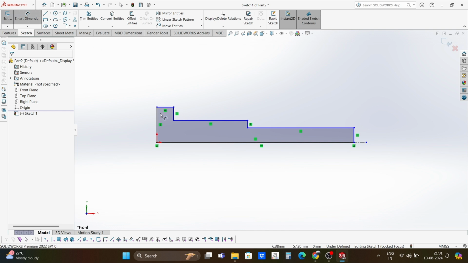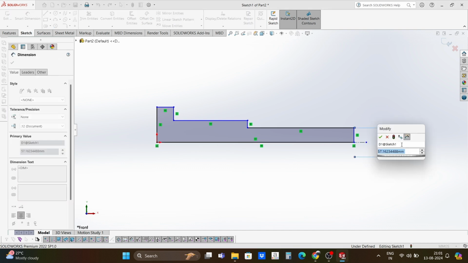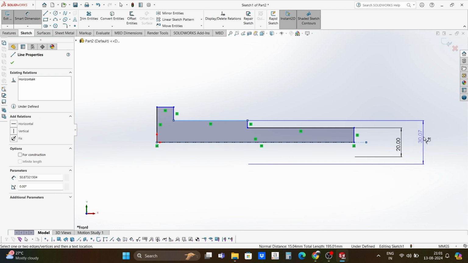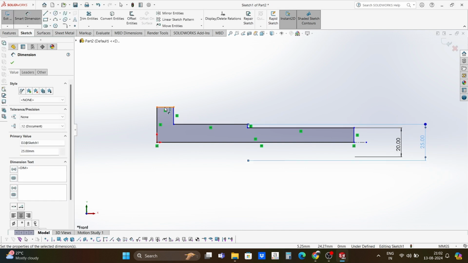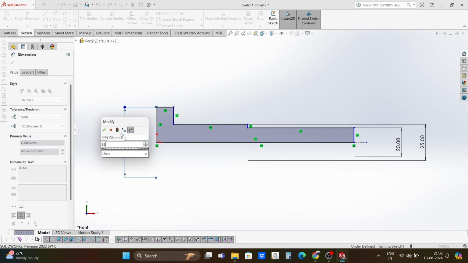Select Smart Dimensions. Select this bottom line and then this center line and move your cursor below the center line to get the outer diameter. Enter the diameter of 20 millimeters. Now select this middle line and then enter the diameter of 25 millimeters. Select top line and give a diameter of 38 millimeters.